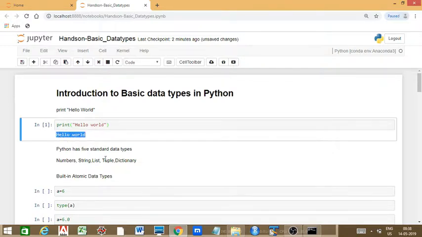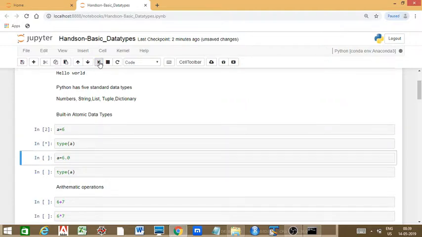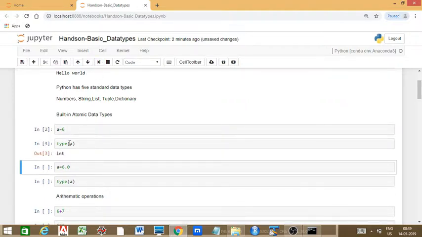So Python has 5 standard data types: number, string, list, tuple, and dictionary. We'll first look into number. You define a variable name and give an int value. It will define an int data type. Let's check. So use this type command to check the data type.